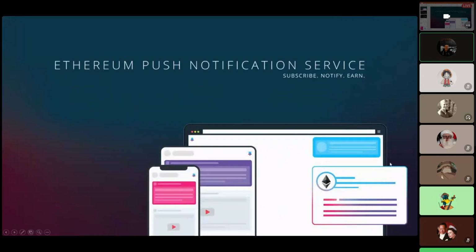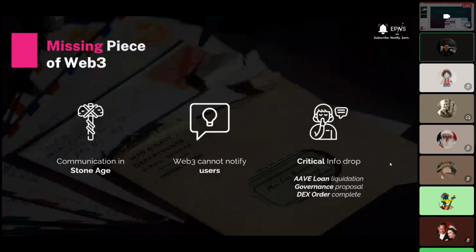So basically, the full name is Ethereum Push Notification Service, but we call it EPNS for short. What we are bringing to the table is that we realized there was a missing piece in Web3: there is no way to notify users in Web3. So either you have to keep an eye on social channels like Telegram or Twitter, which causes what we call a critical info drop, because especially in the DeFi space, you always want to be aware of everything happening with your operations. So that's what we are bringing to the table.